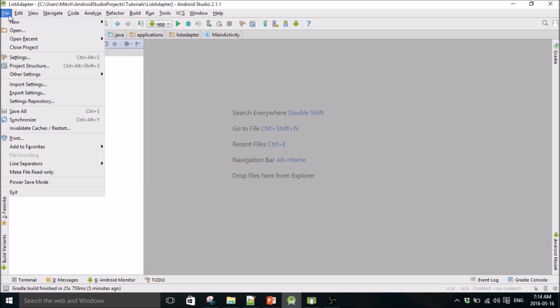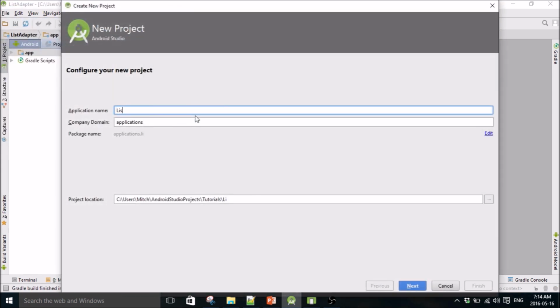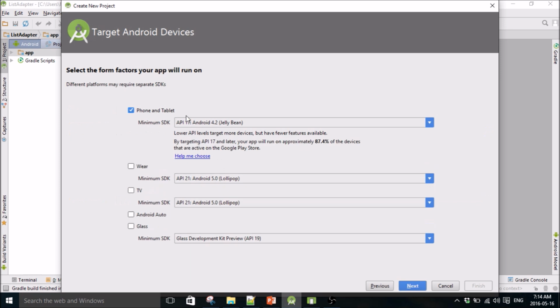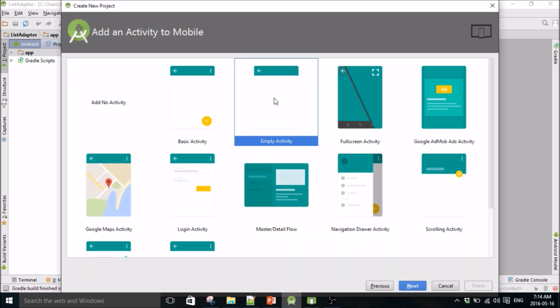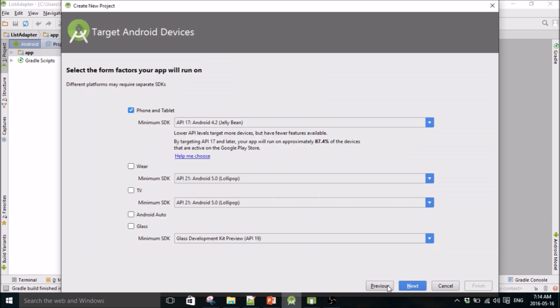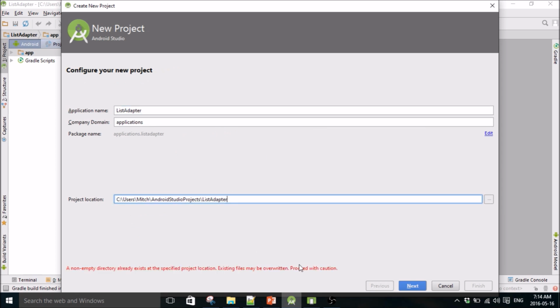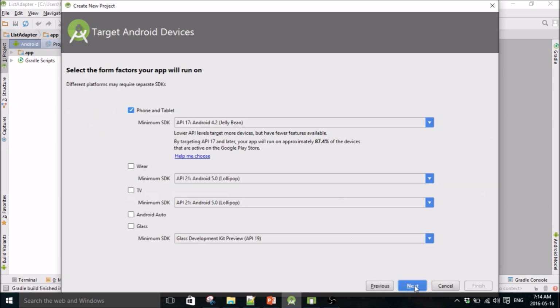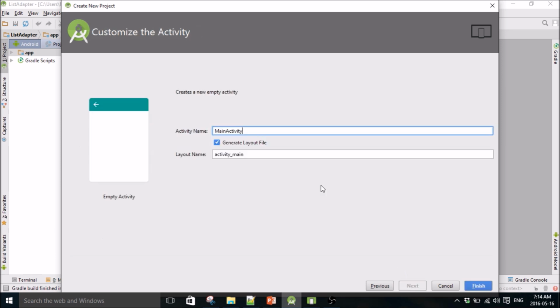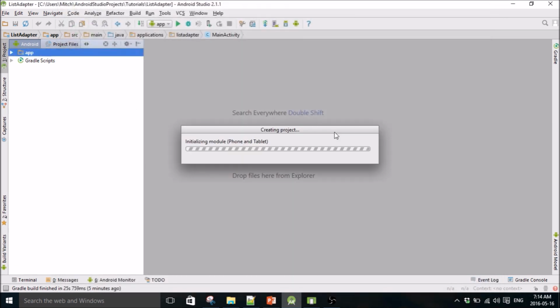So go ahead and start a new project. Call it ListAdapter. I already got one in that folder, so. I think I can save it that. Never mind. This is after one then. And empty activity. Make this thing.